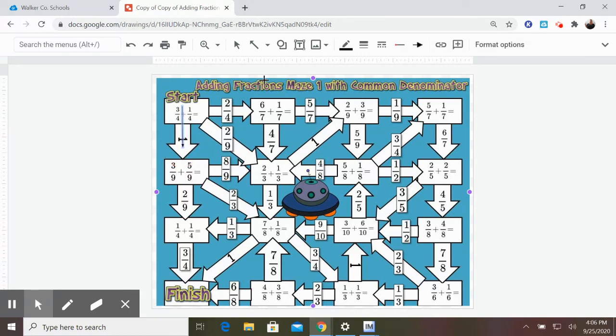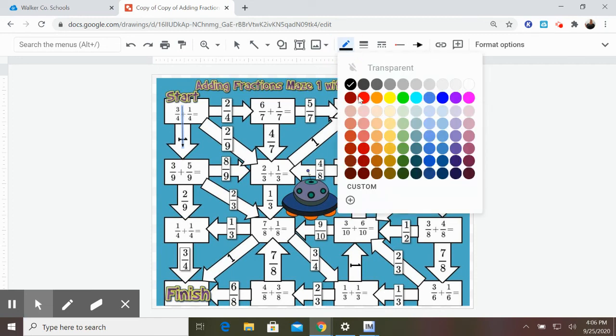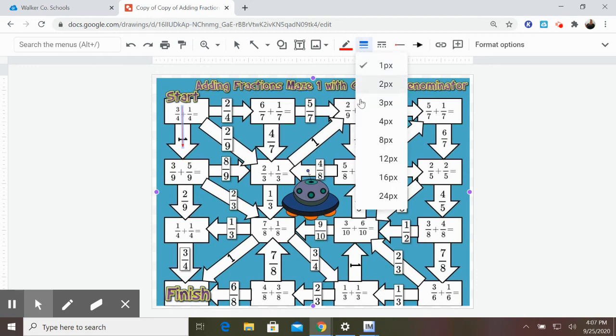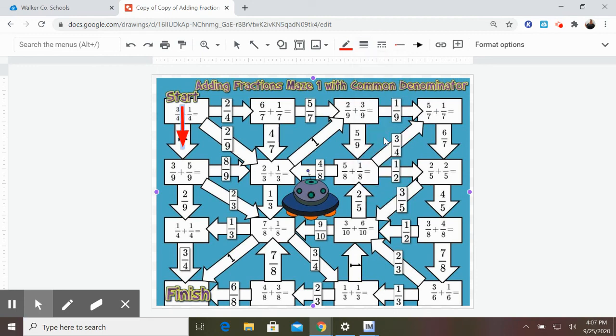And then notice that these extras popped up. So I'm going to change my line color to something Miss G can see. So it can be red, it can be blue, it can be anything but what it is. So just make it bright so I can see where you're going. And then I would like for you to also change the line weight to like an 8, so I don't have any question on where your arrow is going. Okay, so my arrow tells me now that I need to do 3/9 plus 5/9.